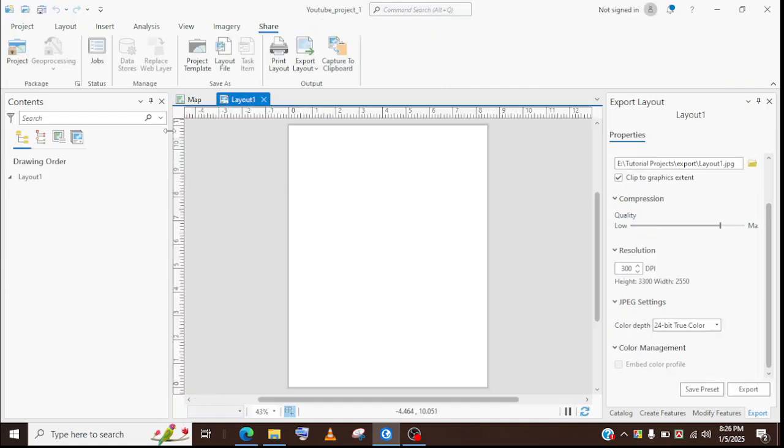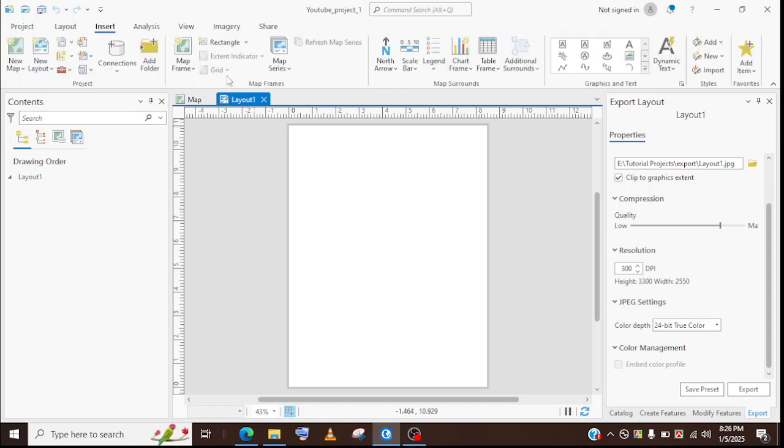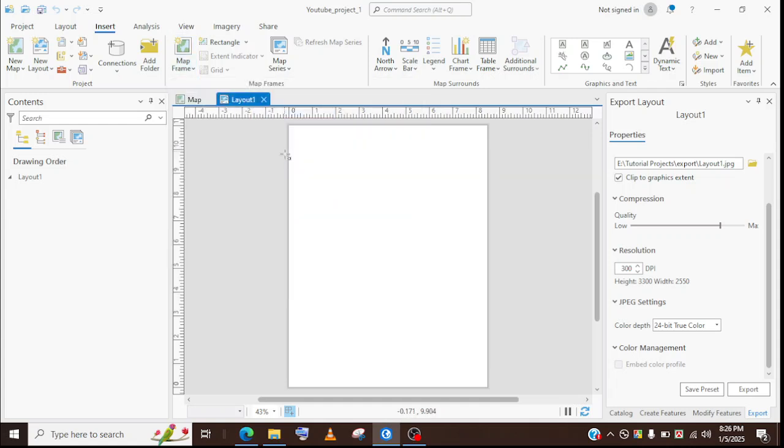Then we will add our map. How do we do it? Where is the option? Layout. We go to layout, and sorry, we go to insert and map frame. Select this map which we just created and drag across our canvas.